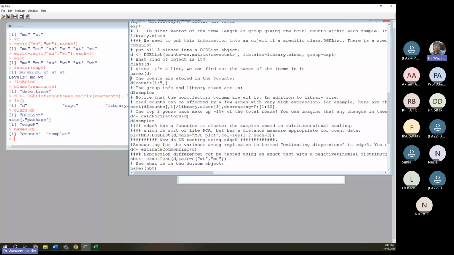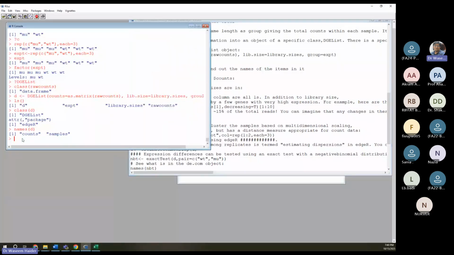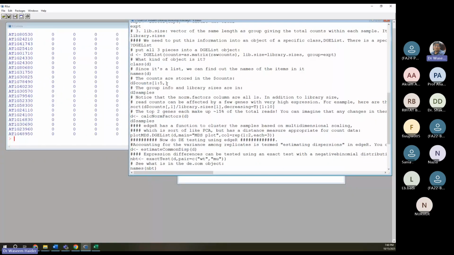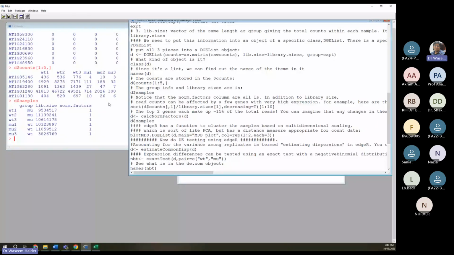So names of D means in the D object, we have 2 things, counts and samples. Counts have the information about the counts. How can you get that? You do D dollar and then you write counts. So those count information comes in here. Here I just chopped the top 5 rows. Samples will give us the information about samples, so samples stores their groups. So these 3 are mutant and these 3 are wild type.